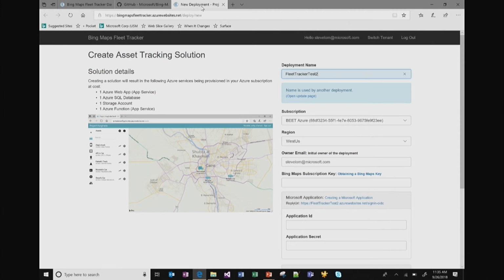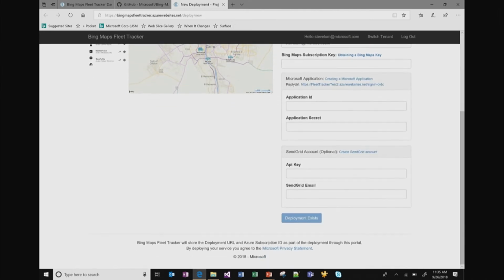You just come in here and sign in with your Azure account. You will see your subscriptions show up. This is the region you want to deploy to. You put in your Bing Maps subscription key so that it knows how to do the mapping, and that's against your account. I'll show you a slide in a moment that shows you where to go get a Bing Maps API key if you don't already have one. And you fill in a couple other fields.